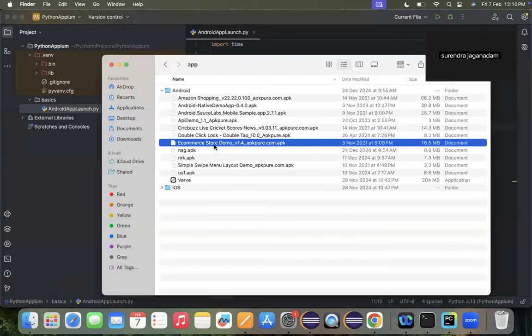Slash the APK file. You need to pass on this APK file. See guys, I have passed on my app. It's in my downloads folder, e-commerce store APK file. That's perfectly all right. Let me close these instances. As of now, my program is pretty much clear.